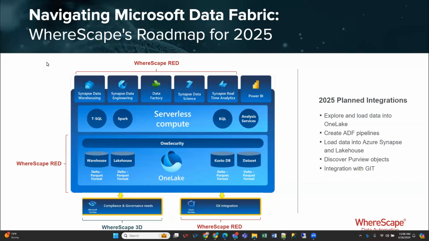Our WhereScape 3D modeling tool will be integrated with Purview to be able to integrate back and forth, get the information from that for governance and things like that. And then we'll also be introducing Git integration. So these are all planned for 2025, but of course, some things could get done sooner and fall back into 2024. So, we'll definitely keep everyone posted on all of that. And so, yeah, that's the background on WhereScape. We're ready to get into the fun part.